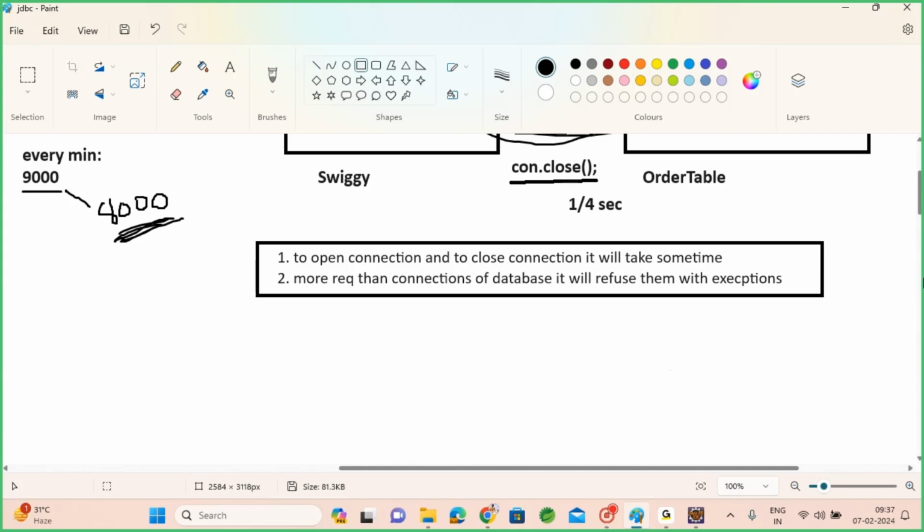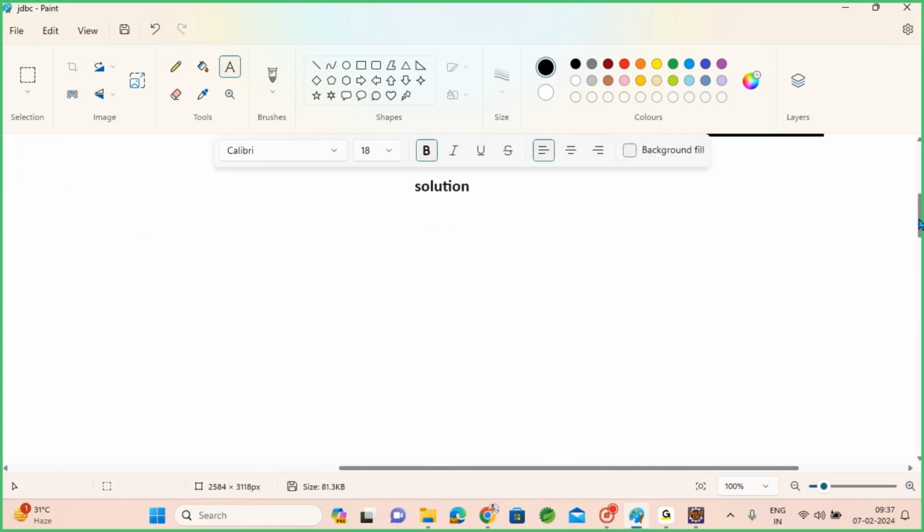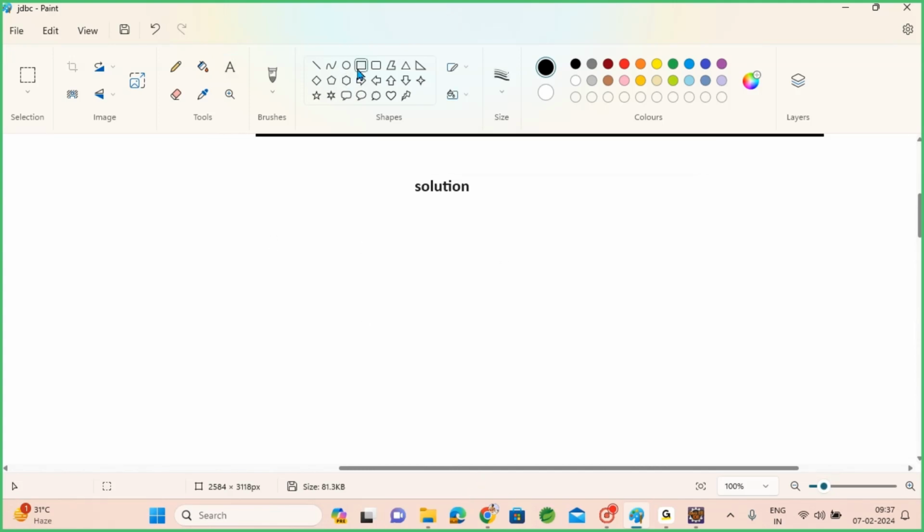So to overcome these problems, this is the problem in JDBC, and the solution is connection pool. How does the connection pool solution work? If I use a connection pool, this is how it will work. The same Swiggy application works in this way.